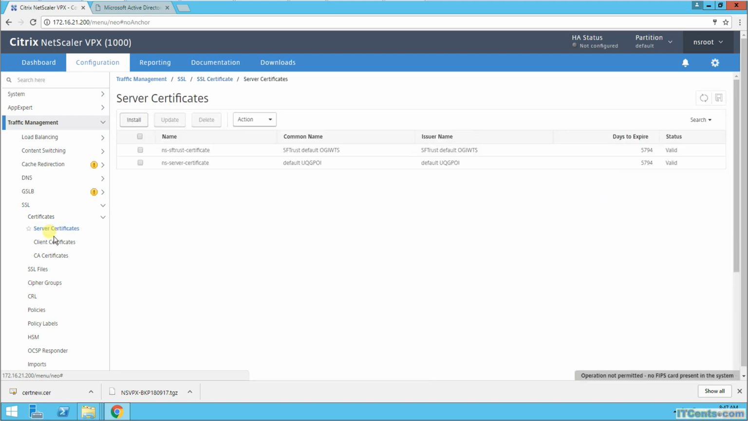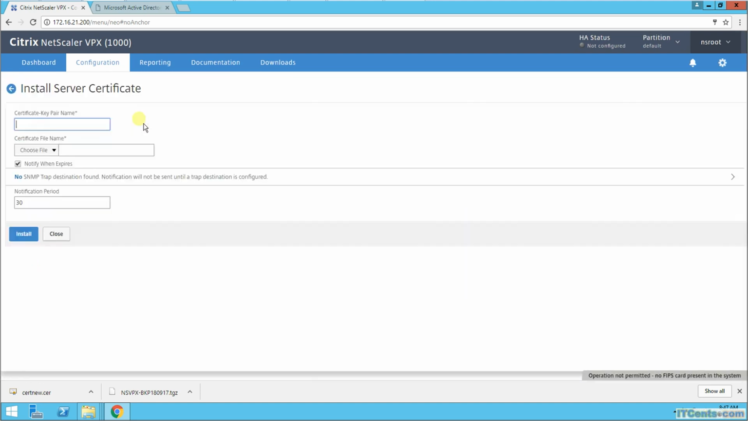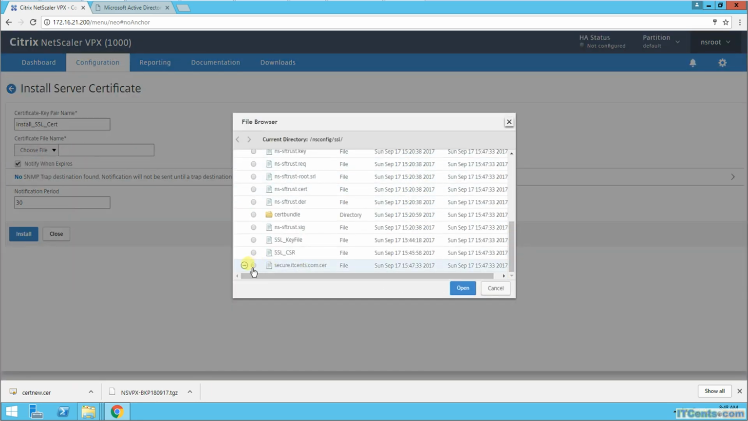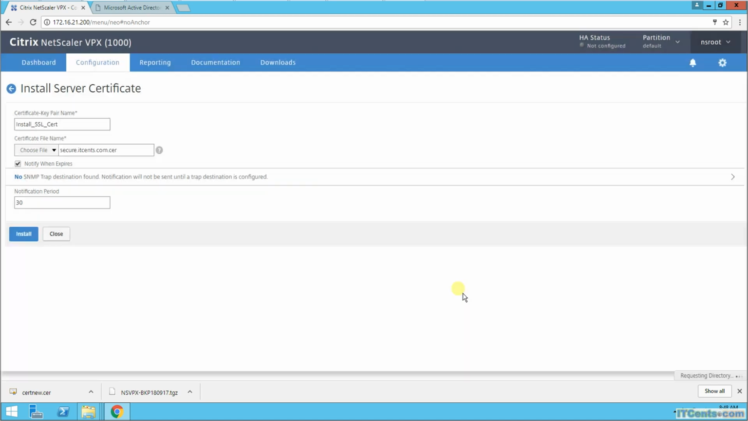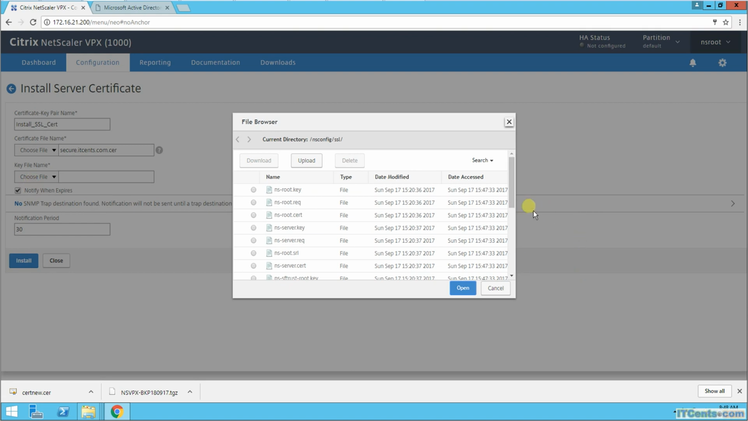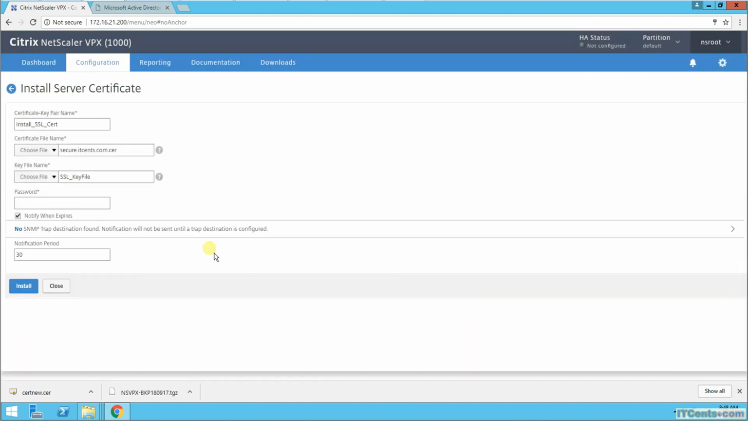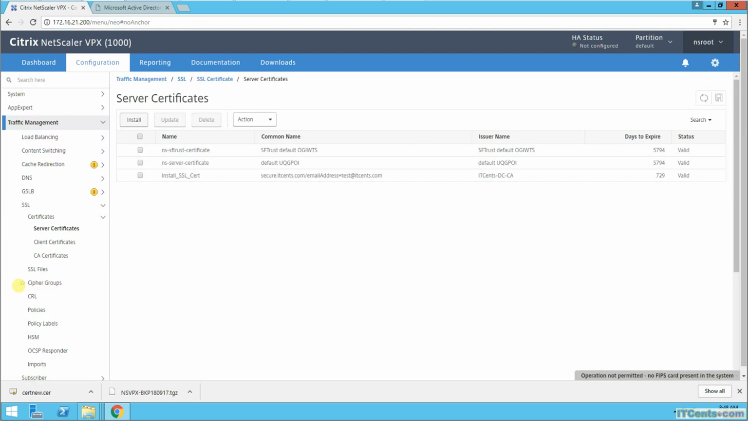Now go to server certificate, install, and I will say install SSL cert. Certificate file name, secure.itsense.com, key file. This is the key file that we have generated. The SSL key file includes the keys, the password that you use to encrypt that file, and say install. And it is installed.